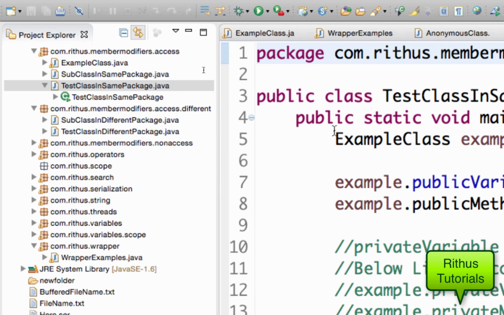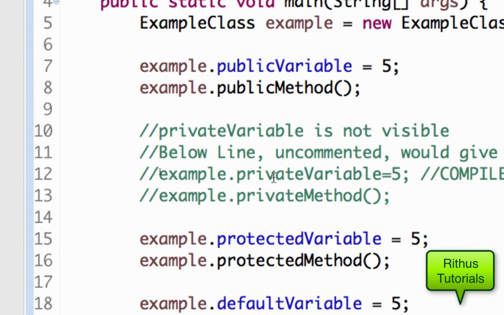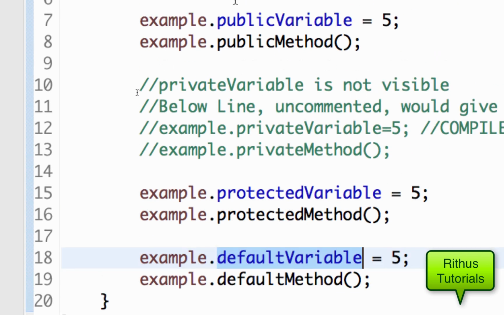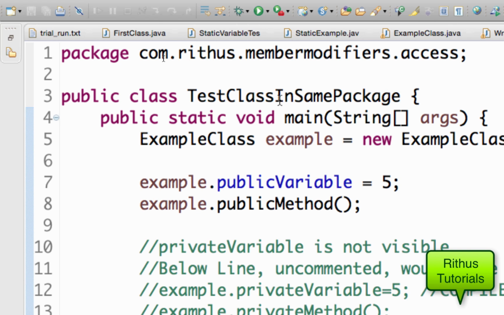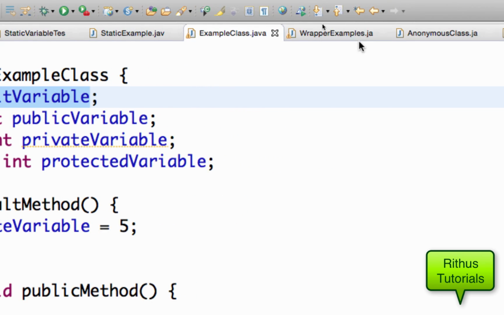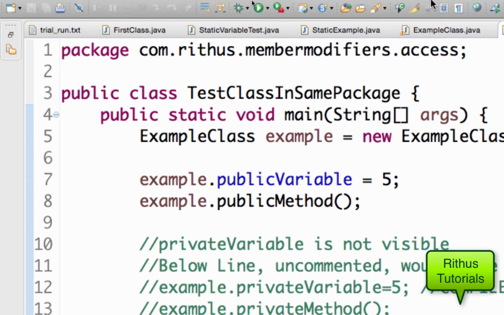If I go to this particular class and look at it, you'd see that I'm able to access public variables, but I'm not able to access private variables. But the most important thing we are talking about is that you are able to access default variables. This is a class in the same package as the example class, and so you would be able to access the default variable in here.